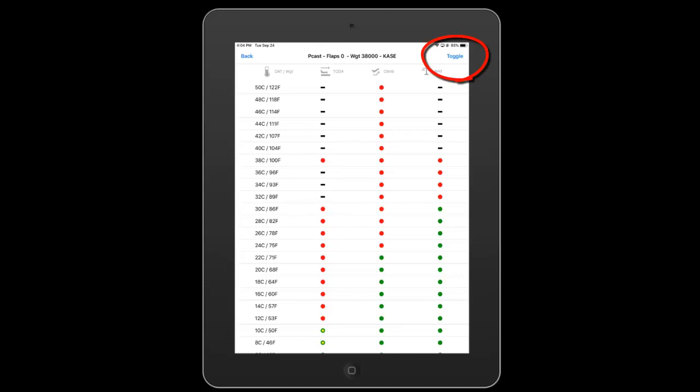Well, if you go up in the upper right-hand corner, you'll see a button called Toggle. Now here, if you click on that, what you'll have now is we'll hold temperature constant and we'll vary the weight by increments from the max weight of the airplane down to the empty weight of the aircraft. So that's how you use Pcast. You can do the calculations based both on holding the temperature constant or holding the weight constant and varying the temperature.